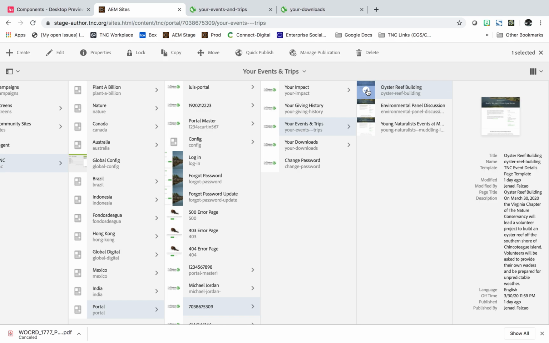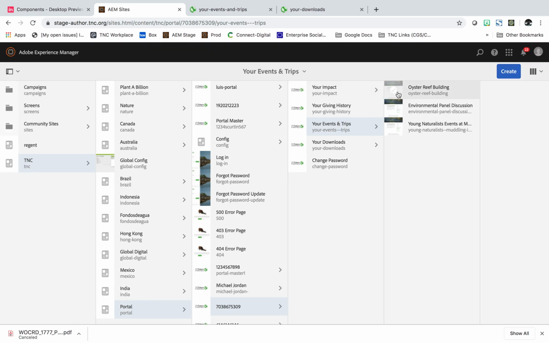And so information from this page and the page properties is what is going to be pulled into this events and trips aggregation component. So before you can use it, you have to have these events pages built out, and they have to be individual pages built out on the donor portal for that individual donor. You won't want to pull these in from other places on nature.org.